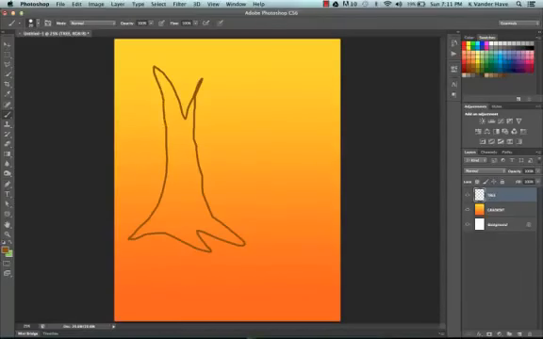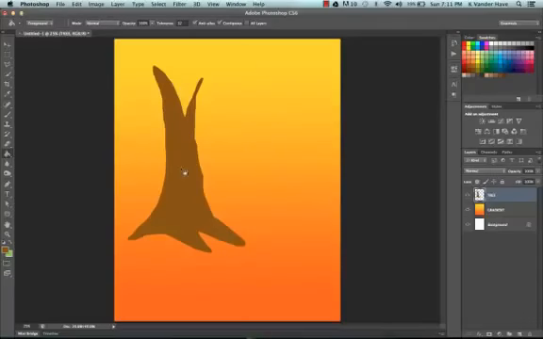For now. And once I have a closed shape, I'm going to pick up my paint bucket tool, which we all know fills a shape. Now if you get that funky little line, you can click on it one more time. So there we have our tree.